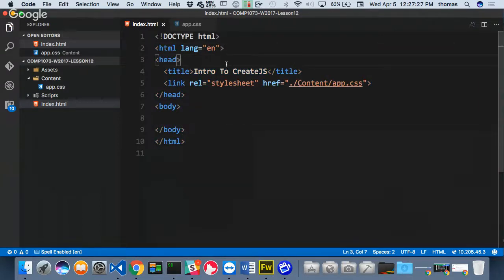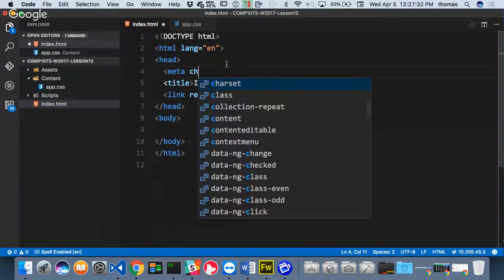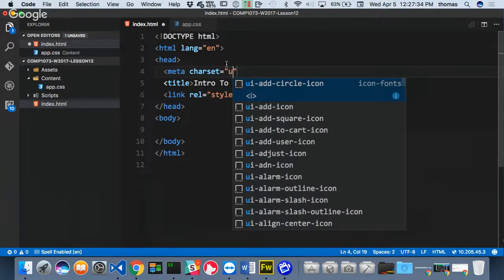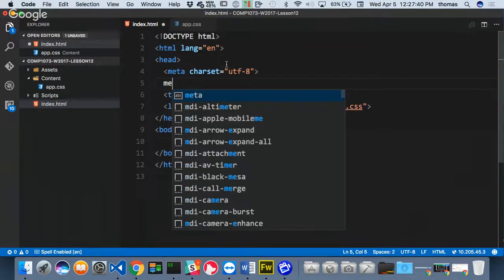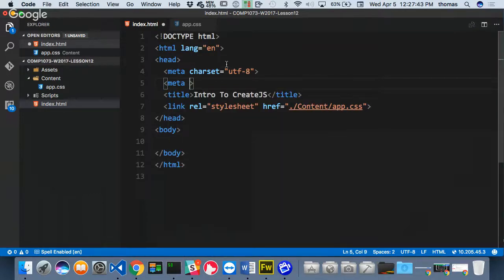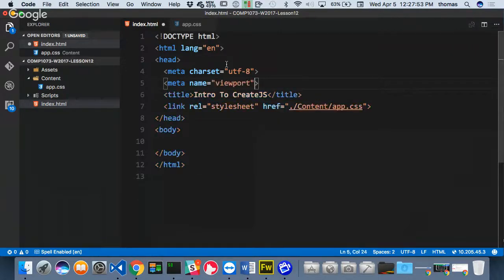We'll also include some meta tags, right? If we want to do something that is more mobile compatible, where my character set is equal to UTF-8. You've seen this before as well. And also another meta tag I like to put in is name is equal to viewport, and content is equal to width is equal to device-width, initial scale is equal to 1.